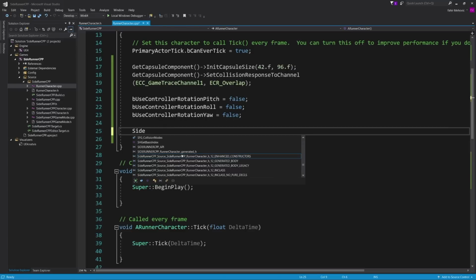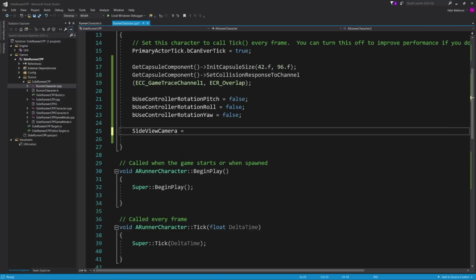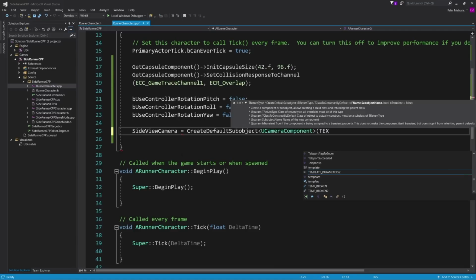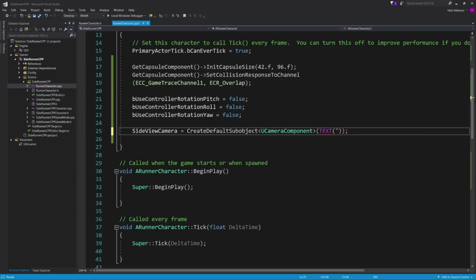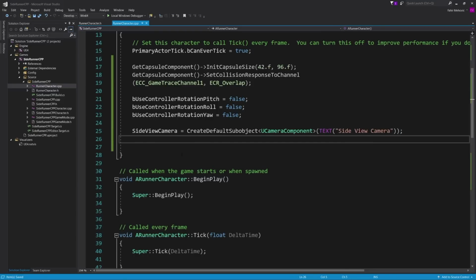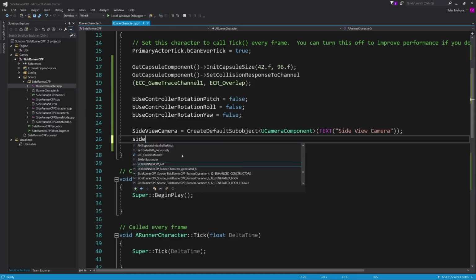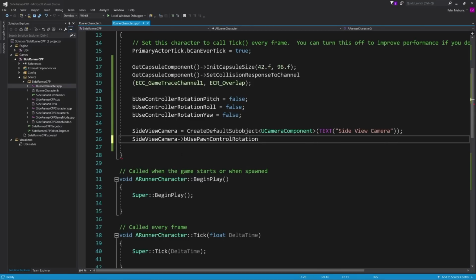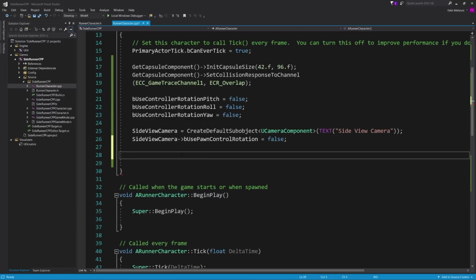Next, I'm going to create the camera. So our side view camera is going to be equal to CreateDefaultSubobject, and it's going to be of type UCameraComponent, like that. And I'm going to give it a name by passing here a text, and that name is going to be SideViewCamera, simple as that. There you go, nothing complicated. I also don't want the controller to rotate the camera as well. So I'm going to say SideViewCamera, and over here, I'm going to say bUsePawnControlRotation. That is going to be false. So this is not going to allow the controller to rotate the camera.